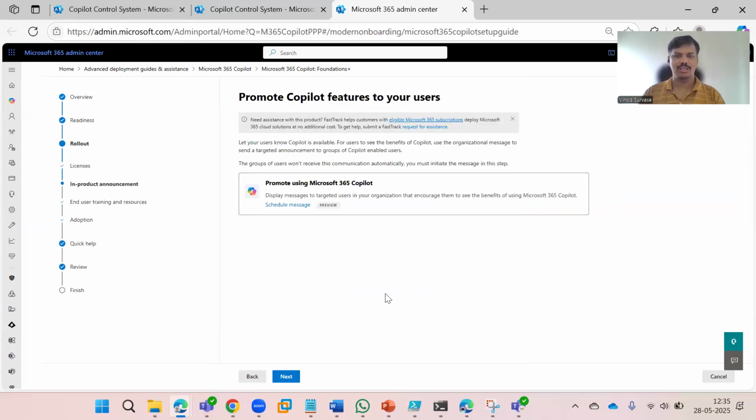So here are the in-product announcements, in case we wanted to notify users. So we can do that as well. That's in preview currently, but it's not necessary during the deployment or making this production for a whole organization. But yeah, that's also available over here.